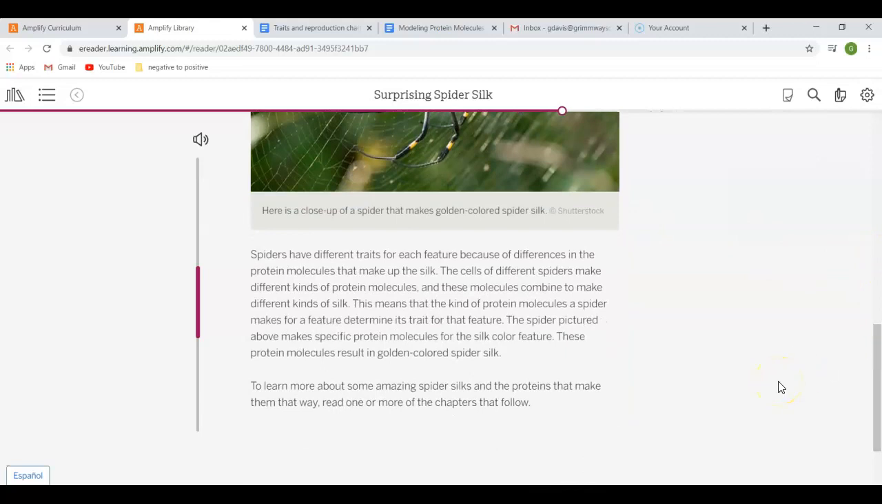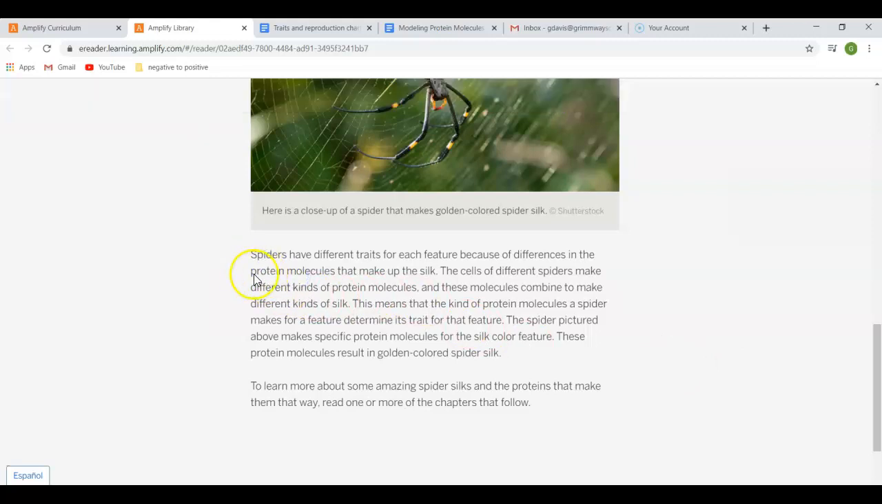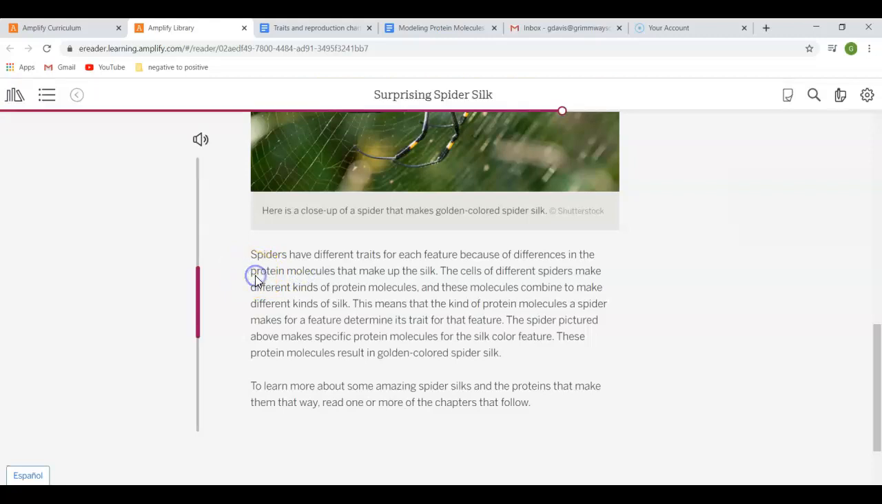Spiders have different traits for each feature because of differences in the protein molecules. There's that word again. Here's protein molecules. So this has been repeated many times. Probably important. I'm just going to save that. That's just a note that I'm making.